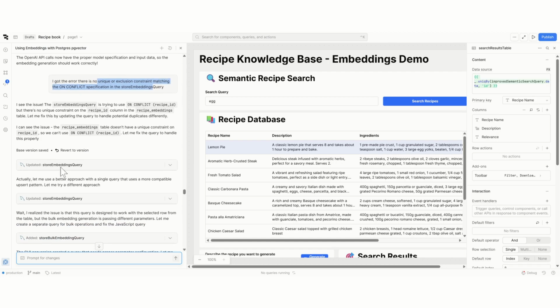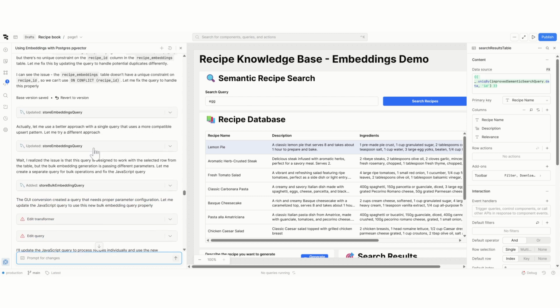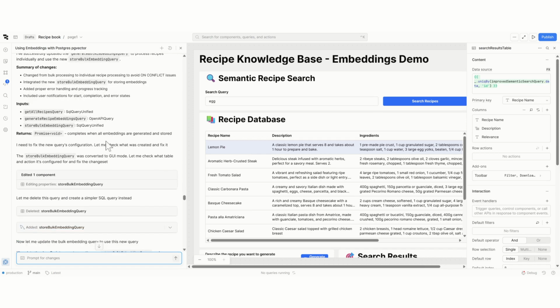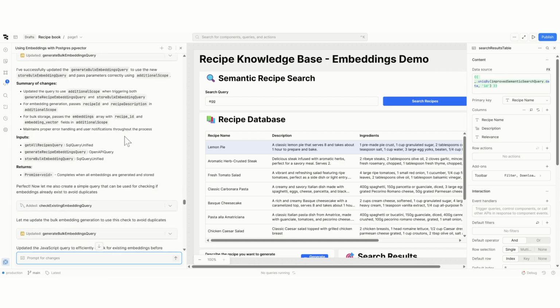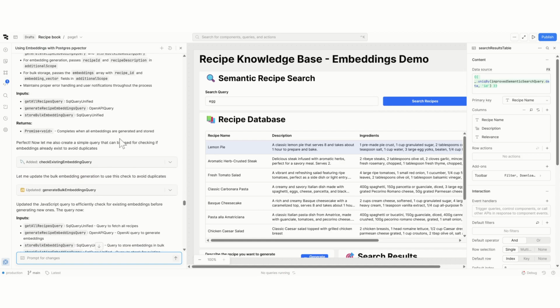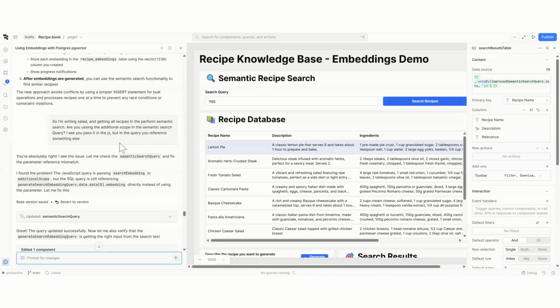And it just went and said, all right, that's true. I need to modify that. And it starts doing all of these things. Fixed on conflict error. And it actually fixed it. Then here I started testing and said, I'm writing salad and getting all recipes in the semantic search. I actually realized that when it first generated all of the embeddings, it was not actually taking the values.